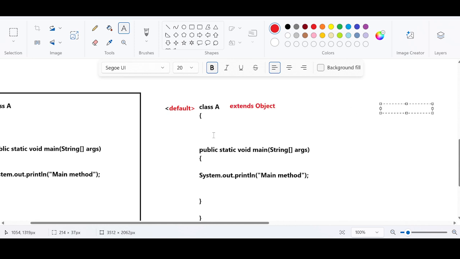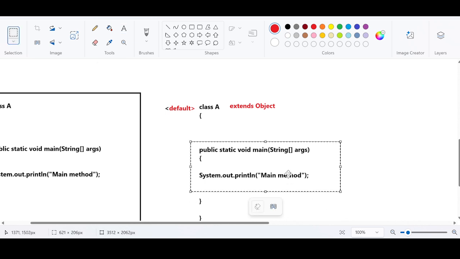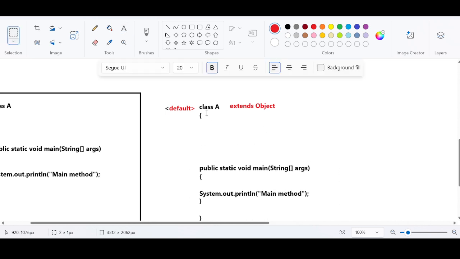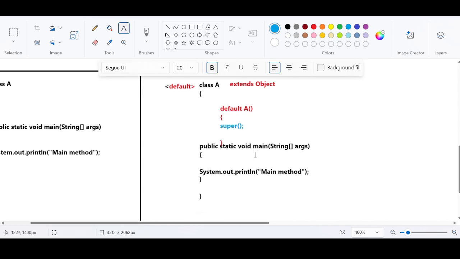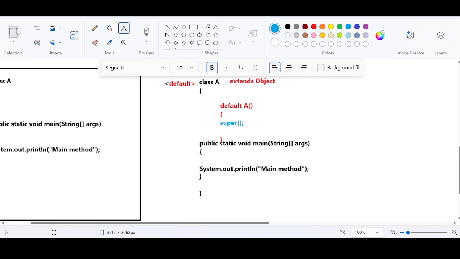The developer has not defined any constructor, so the compiler is going to place a constructor which is the same as the class name A. The access modifier is going to be the same as the access modifier of the class, so default. Also, it is going to add a keyword, the super keyword. The moment I start compiling this code, you don't see anything because there are no errors.